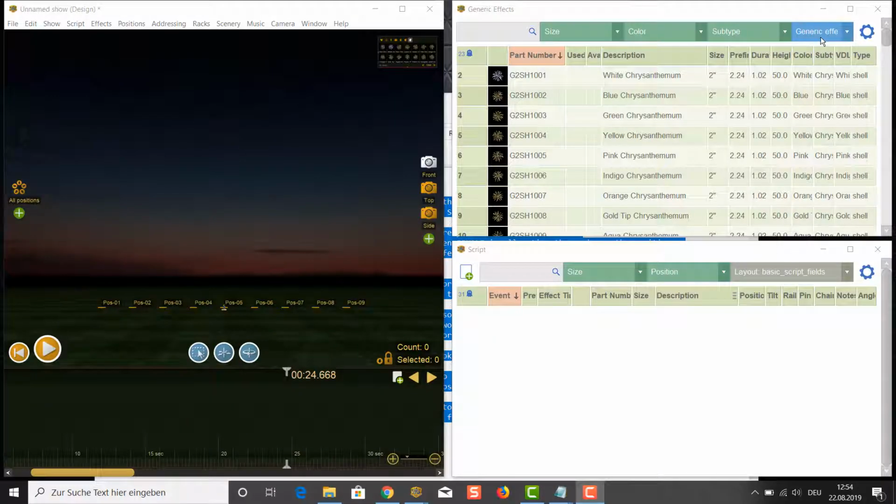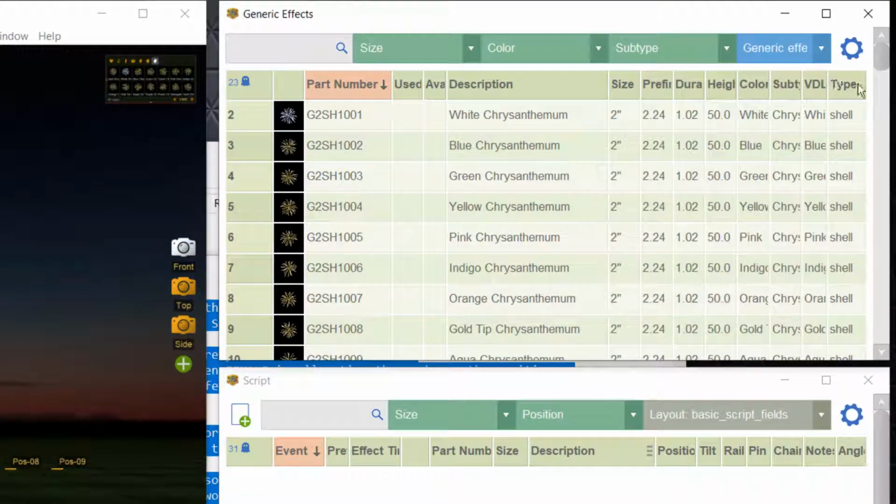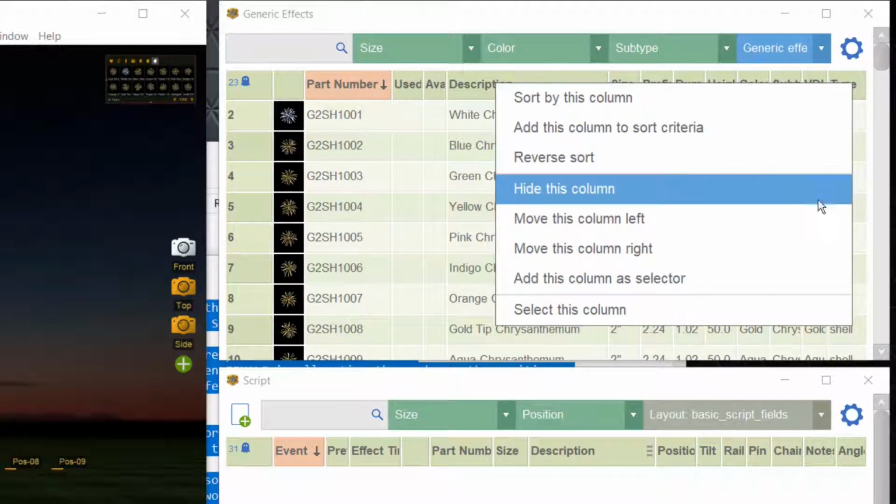You may have seen some racks in the generic effects. The best way to find them is to filter for type. So let's add the type field as a selector. To do so, make a right-click on the column header type. Then click on Add this column as selector.